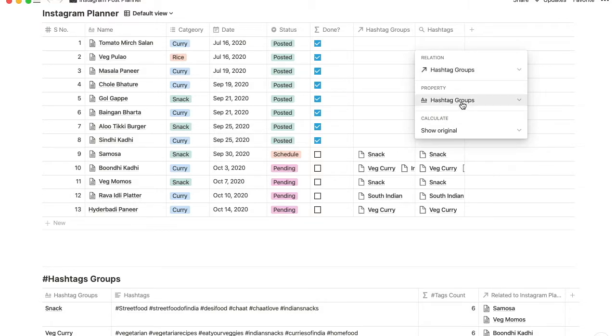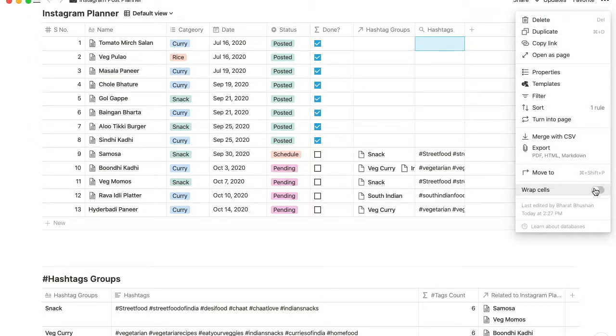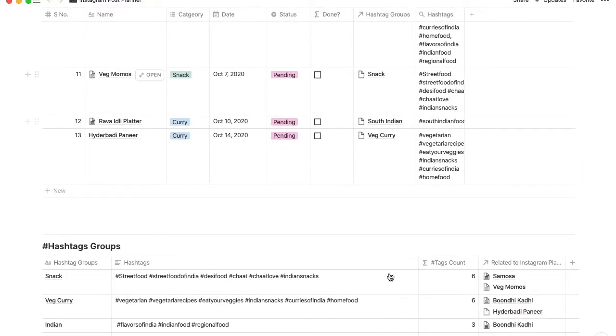this, and we're going to select the hashtag which we want, and from here I'm going to click on the wrap cell, and basically it's going to provide all the hashtag from here to here.